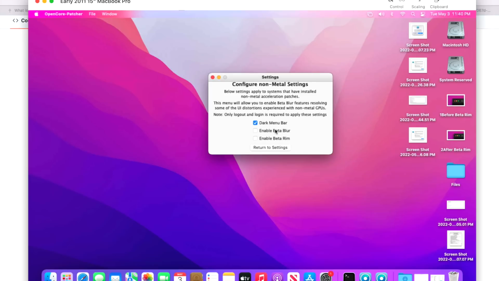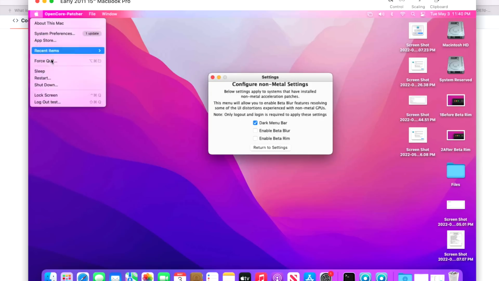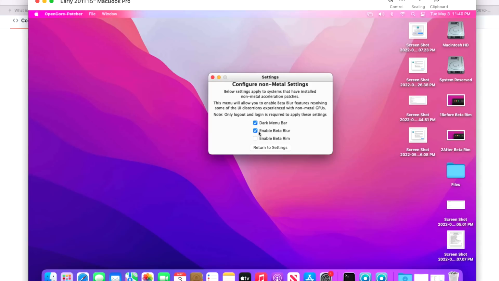The second option here is enable beta blur. If, when you click on a menu bar item, you see these squares and it's flashing, click on enable beta blur. That fixes that issue. And then finally here, enable beta rim.